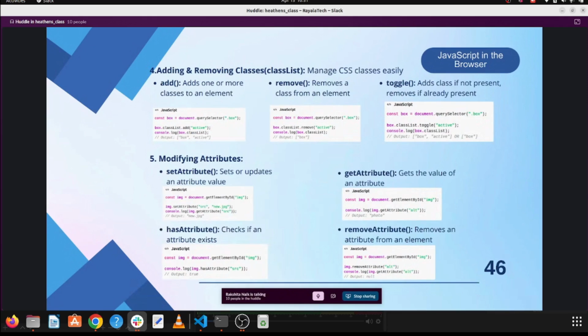It will add the class if it is not there. If it is there, it will remove it. It will just work like a toggle. So here is the example for add. For example, here I am using querySelector with the button dot class. I am getting the first matching element with the class box.